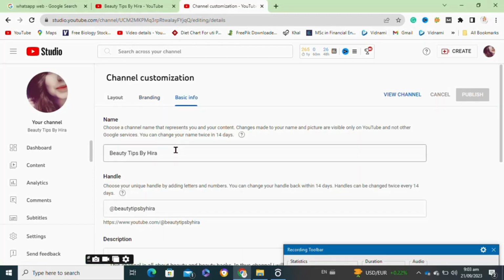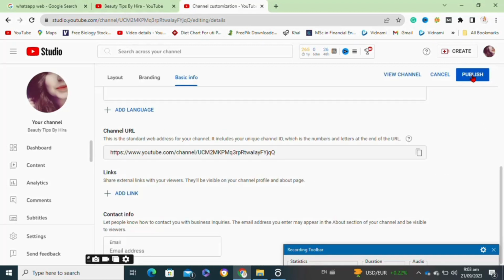Now in the name box, remove your old name and enter a new one. Here you can also change your YouTube handle. After changing your name, tap on the Publish option.